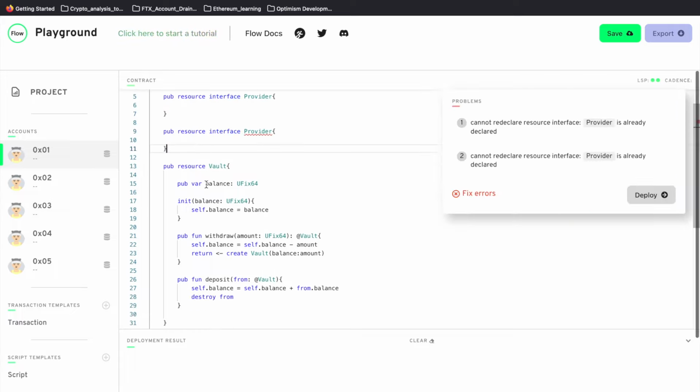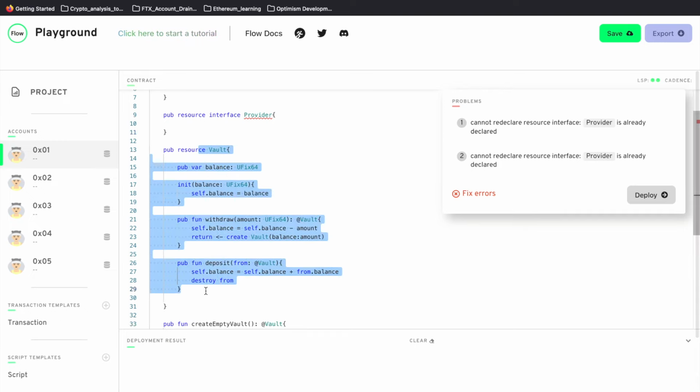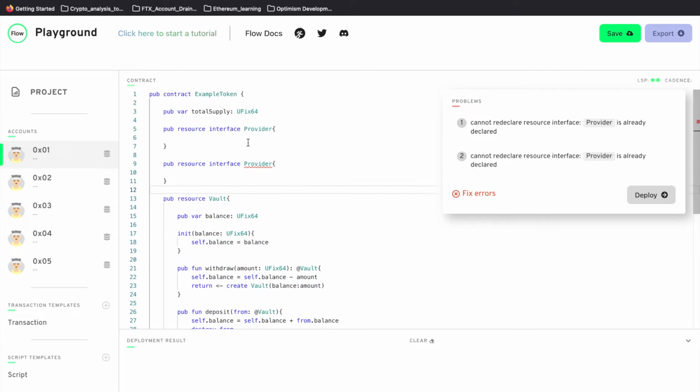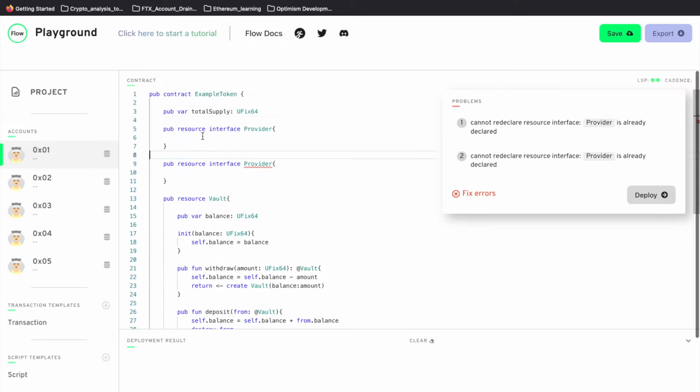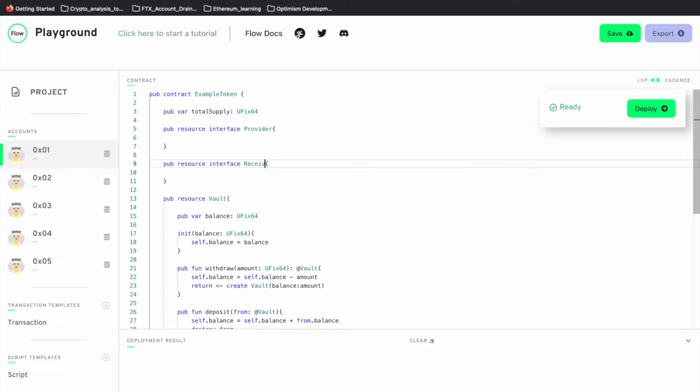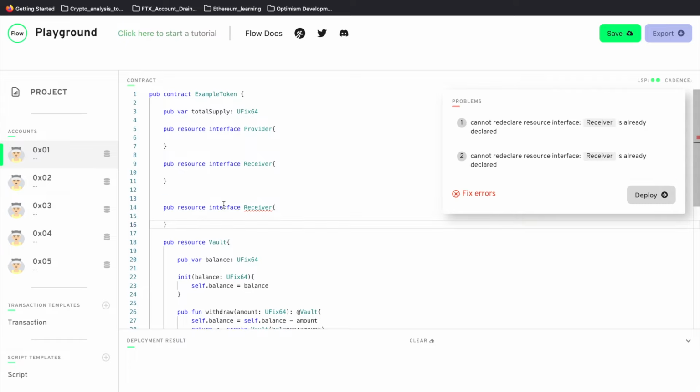That means that whatever is defined in this vault cannot be accessed outside the vault. So we have to give some permissions, for example, to check the balance or do some transfer functionalities. We have to give some functionalities outside the smart contract for users to interact with the vault. So for that we use the interfaces. The first one is provider, the next one is receiver, and the third resource interface that we are going to define is balance.